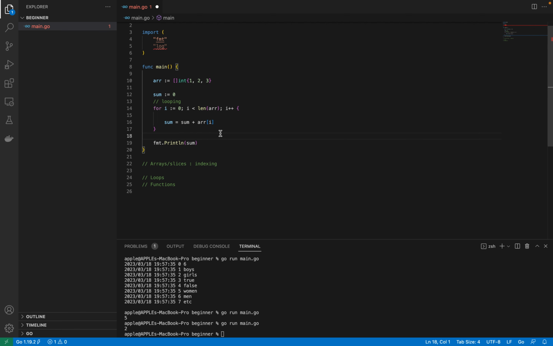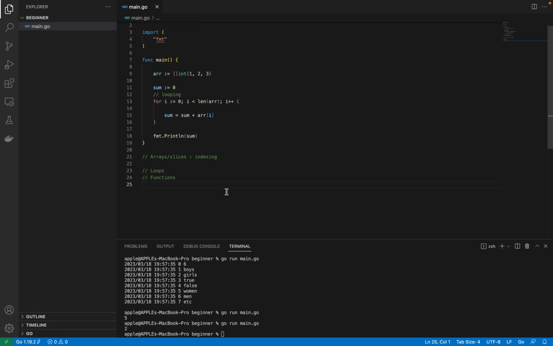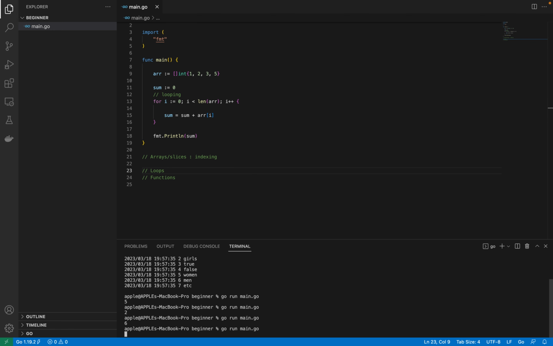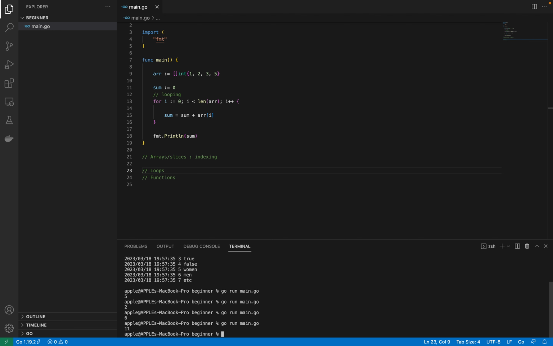let's print what sum is here. Save this, and we are good to go. Let's say go run main.go. You can see that sum is 6 here, so you can add 5 to that, and let's run it. See, 11, 6 plus 5, that's 11.